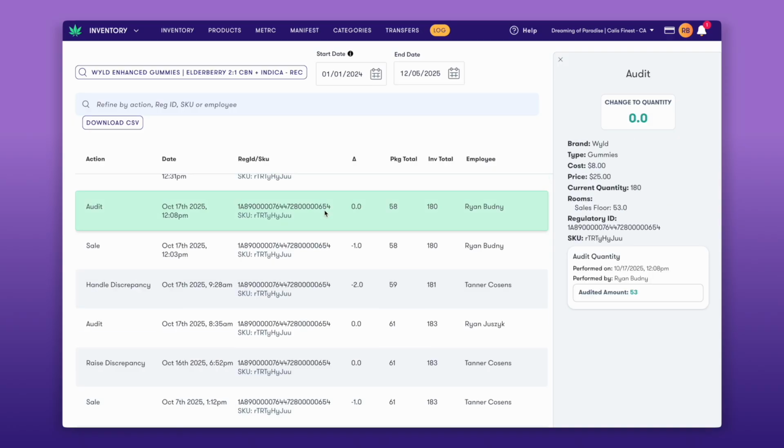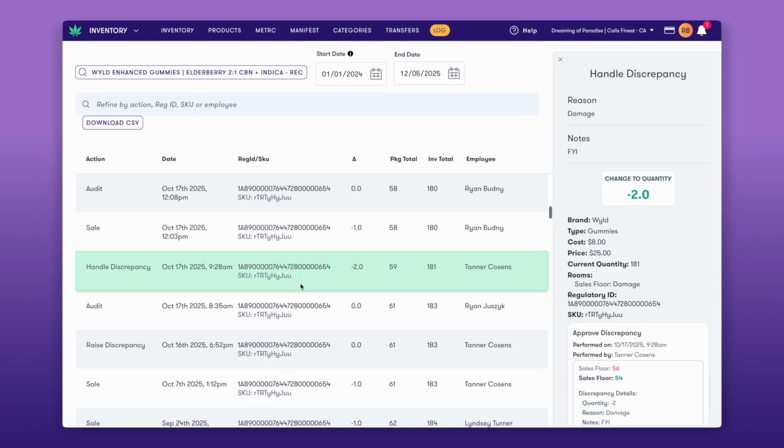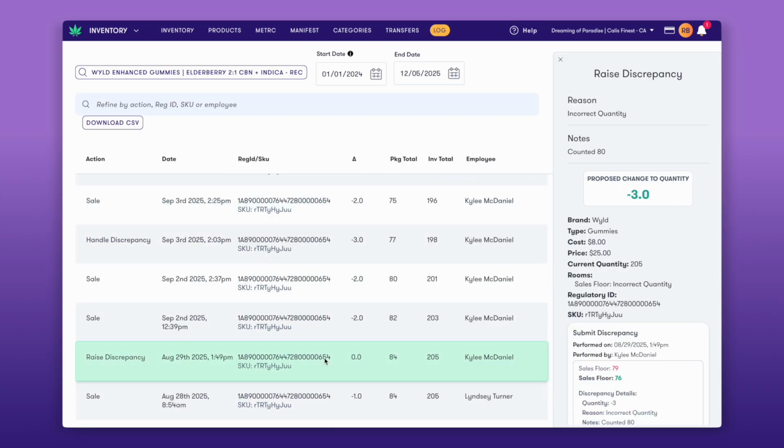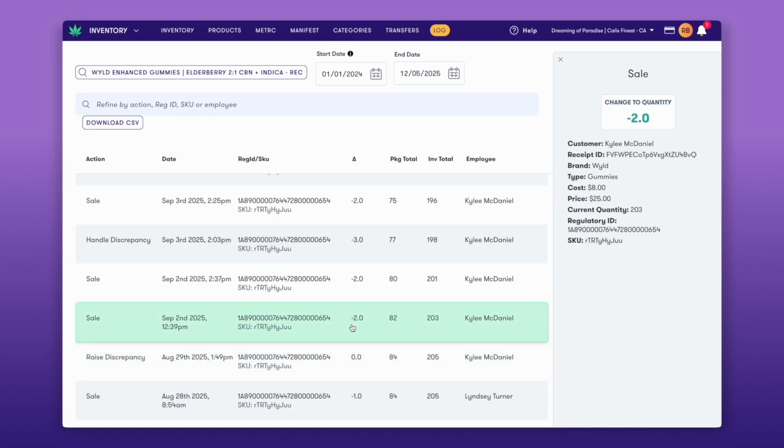We can see audits, discrepancies that were resolved, discrepancies that were submitted, and here we can even see what it looks like when a discrepancy is submitted while sales are actively occurring, and before that discrepancy is resolved, sales occur. Here we see a discrepancy submitted for -3. Note that the quantity of 84 on this package has not changed from the previous row because this discrepancy is in a submitted state. Next, a sale for -2 occurs.